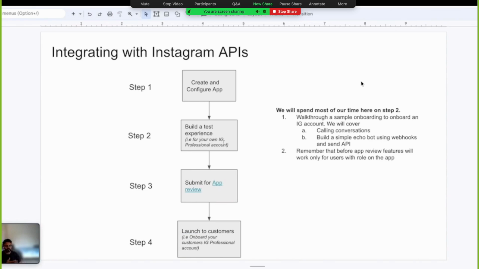Once this is done, and you feel good about the experience that you have built by integrating with your web app, you can submit your app for app review. A few important things about app review: focus on the use cases. There's a wiki link included which talks about the requirements of app review. Make sure you provide all those details.